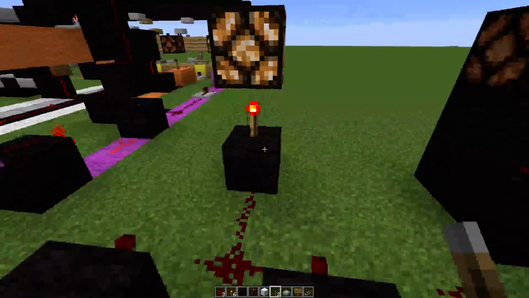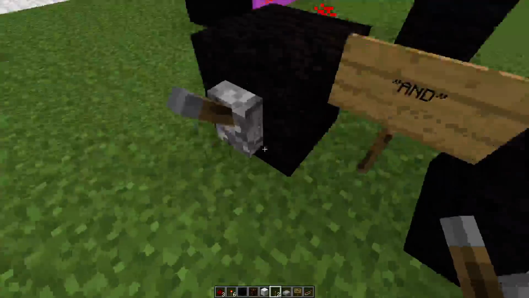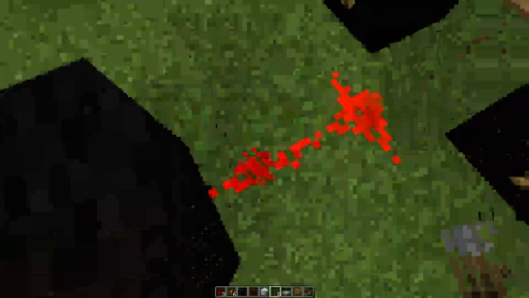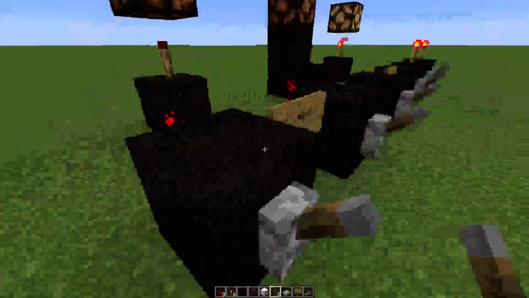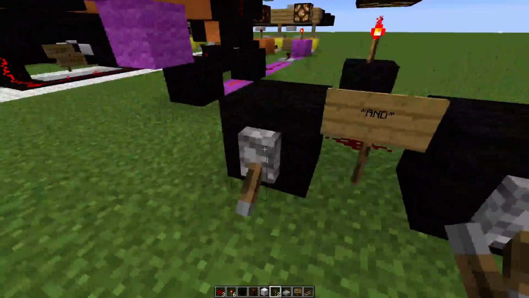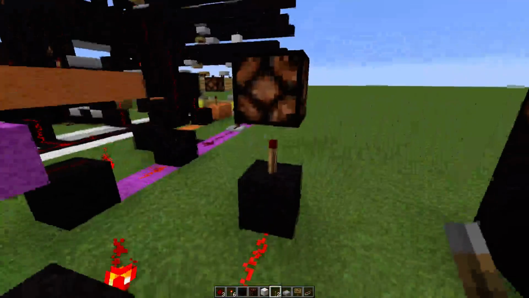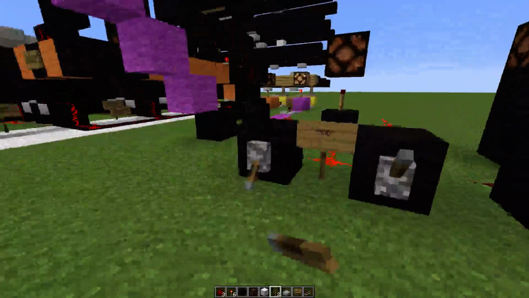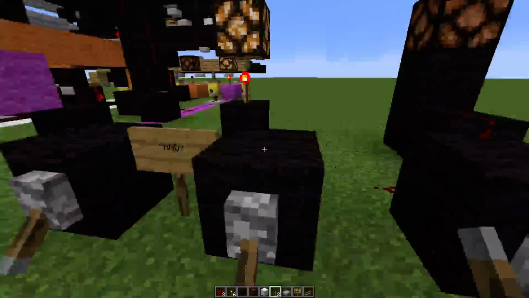So if you remember over here, when we power the block leading to a torch, then it gets powered off. And thus, when either of these are on, this line will be on, thus powering this off. This is a really simple AND gate in Minecraft. So basically, if both inputs are on, that's on. Otherwise, it's off.